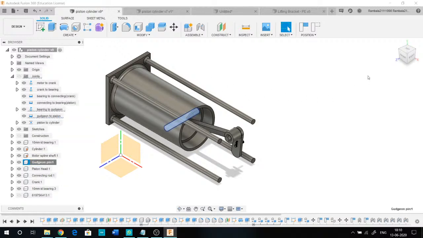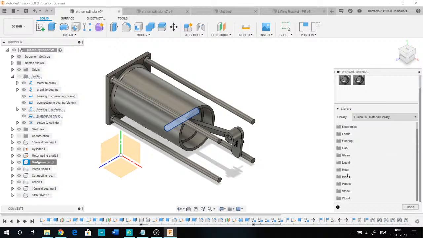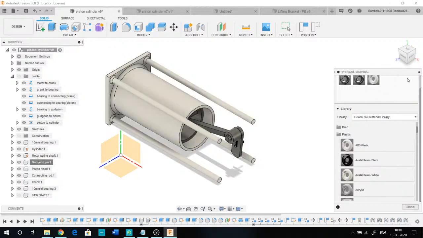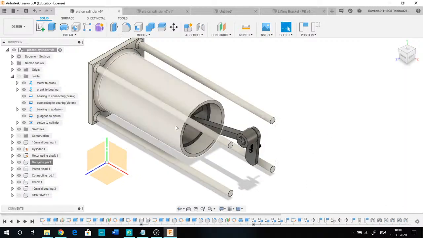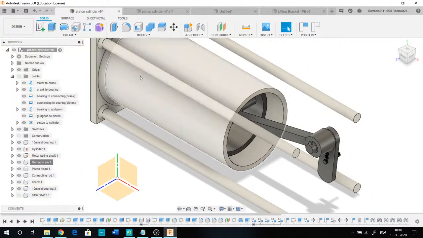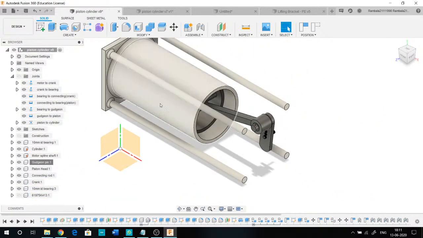Go into physical material, and you'll have different kinds of materials like metal, plastics and other things. If you click on plastic, ABS is the commonly used 3D printing plastic. If I just drag and drop it on the cylinder, this particular thing will change into that material. Now see, the cylinder is made up of ABS material.